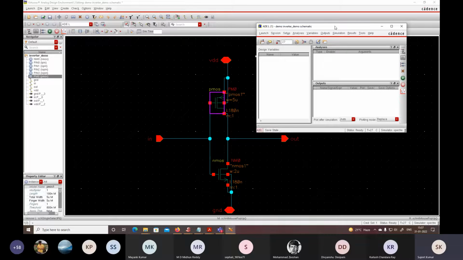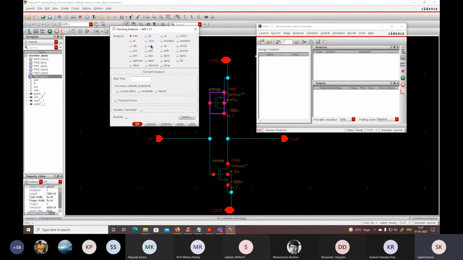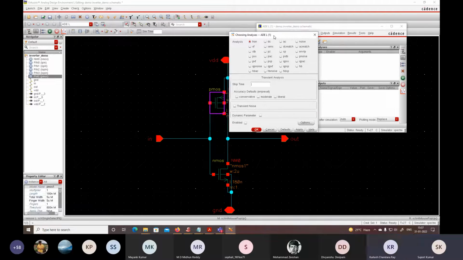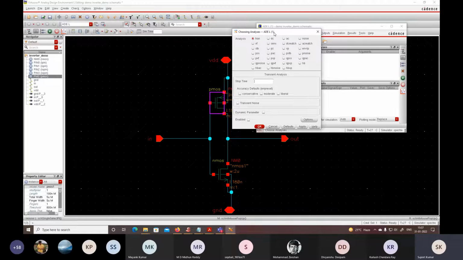Now we are going to choose which analysis we are going to perform. In this window we are going to choose the analysis type. Let's say we are going to perform transient analysis. As our pulse period is 50 nanoseconds, we can give it here.